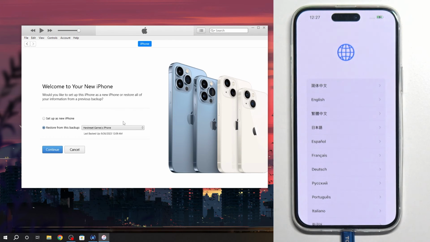And cool. And now if you have a backup, you can install the backup. If you have none, you just need to set up your device.